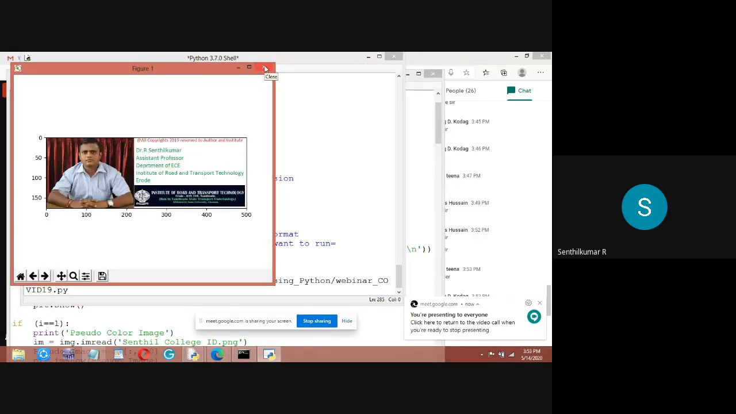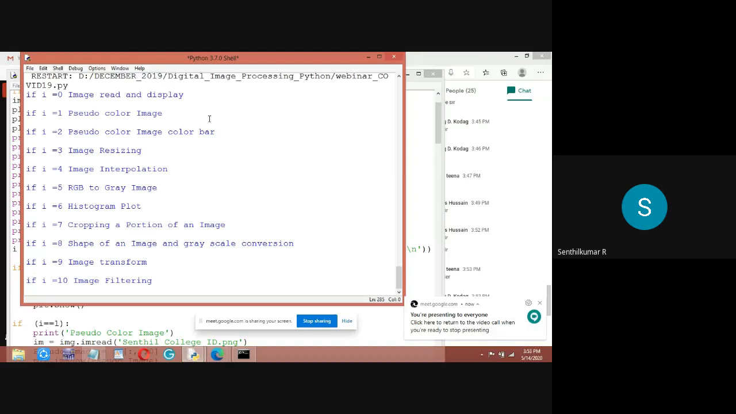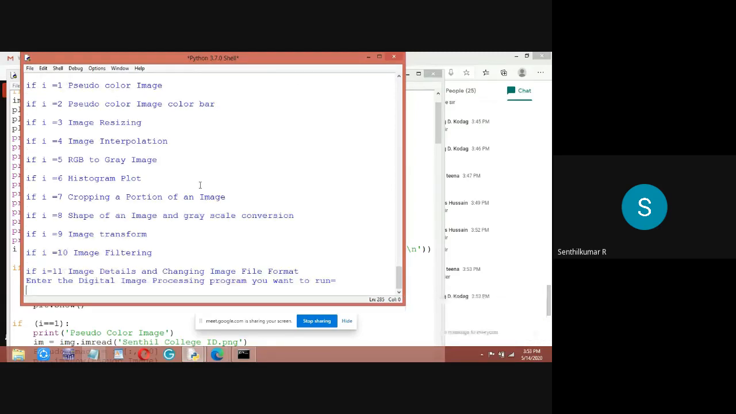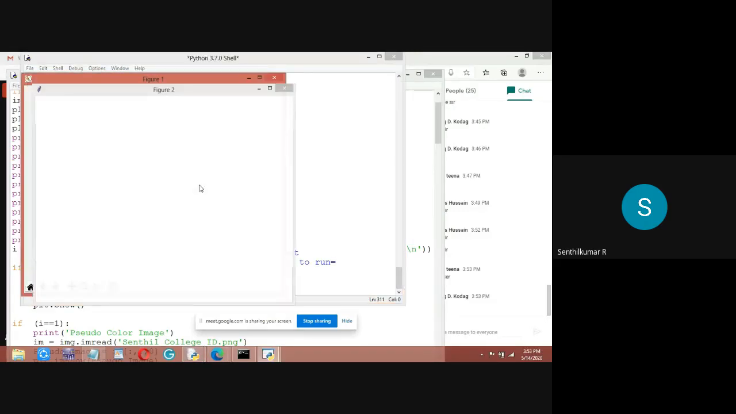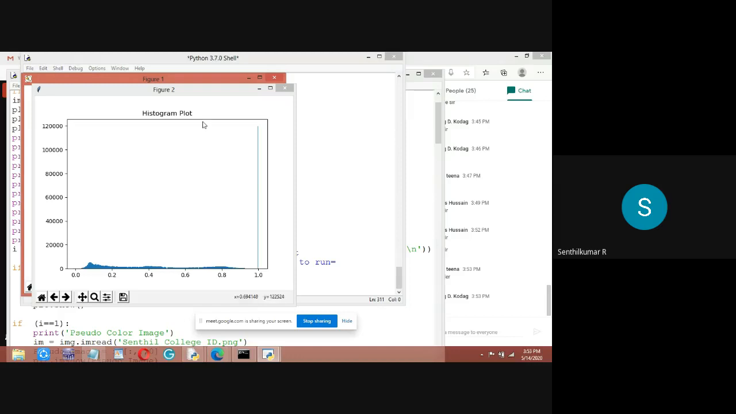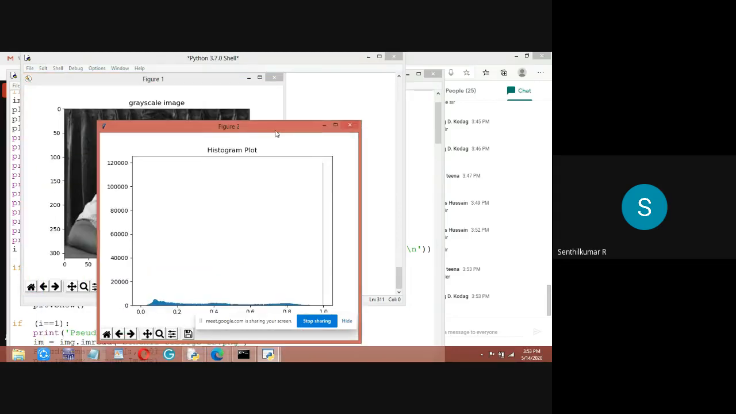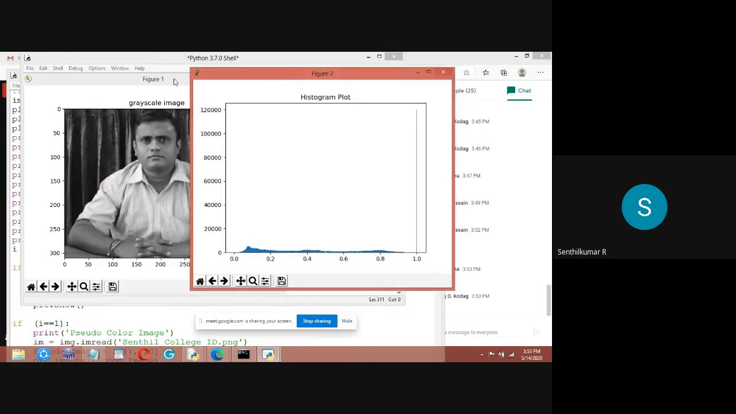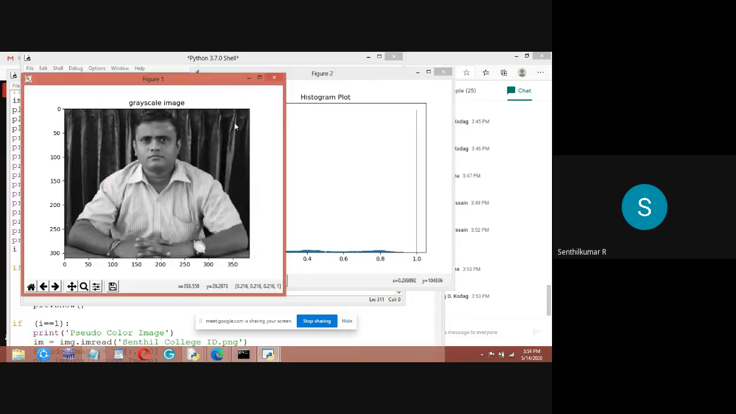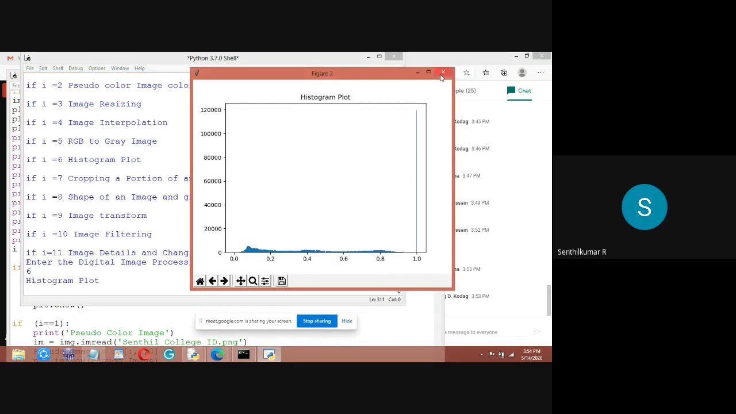Once again, an image logo will open, so close this image logo. Fix the program, that is I equal to 5. This is the histogram plot. First you convert the color image into a grayscale image, then you can plot the histogram.